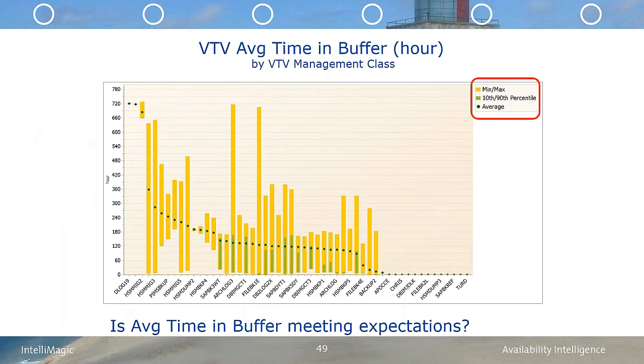So here's an example of the average time in the buffer. Again, the management classes are listed across the bottom here. A little green dot indicates the average, and then you also get a minimum and a maximum over the period that's being examined here. And you would look at these to determine if the particular management classes are meeting the criteria that you expected for that particular management class.